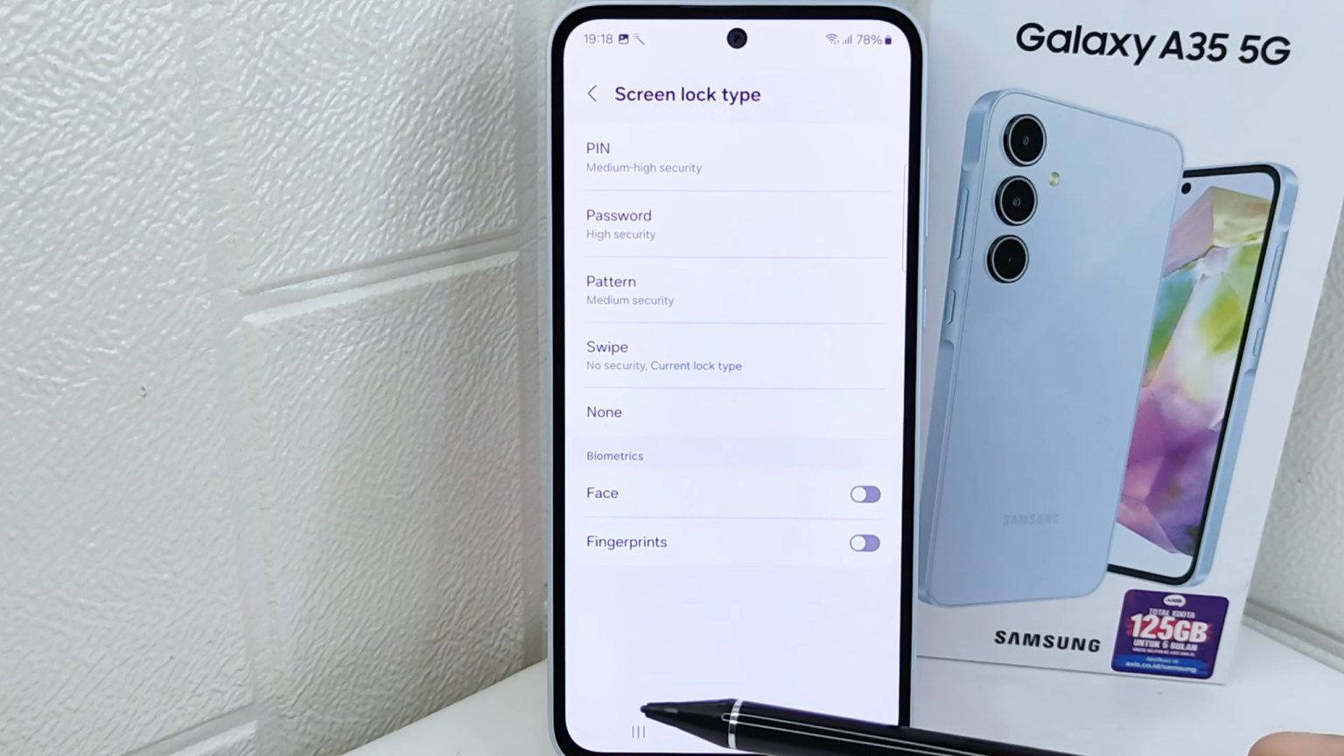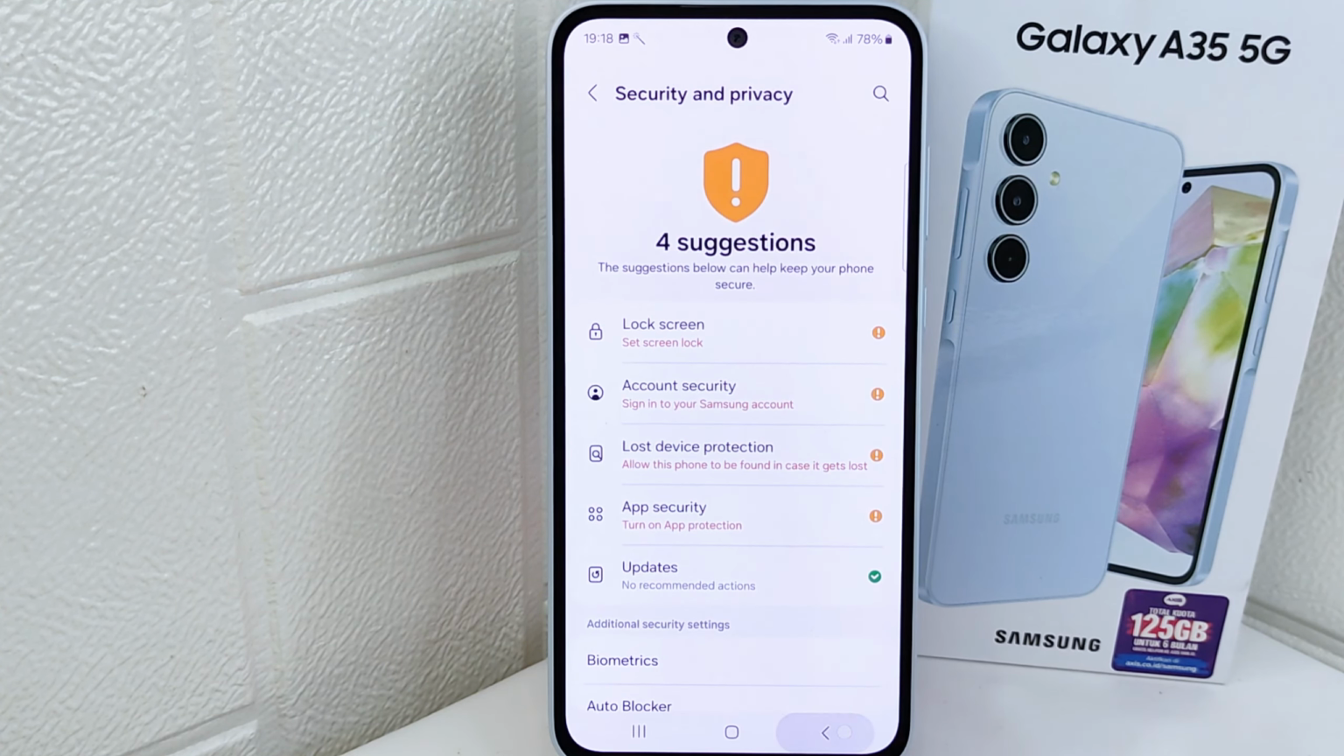Okay, that's the tutorial on how to change a screen lock on a Samsung A35 5G device.